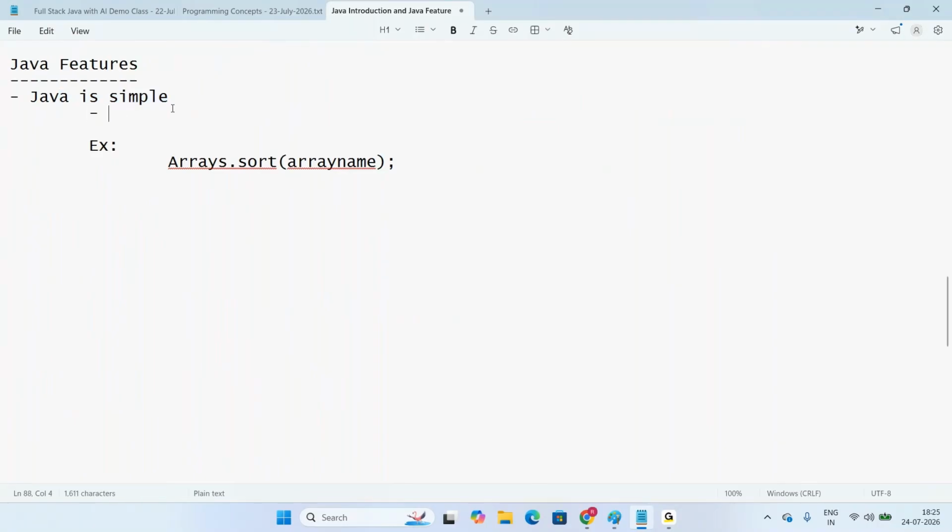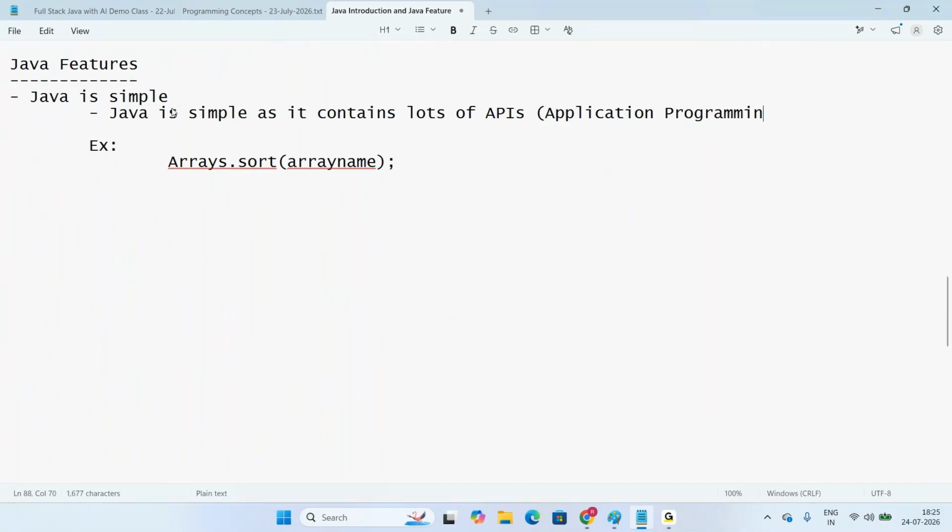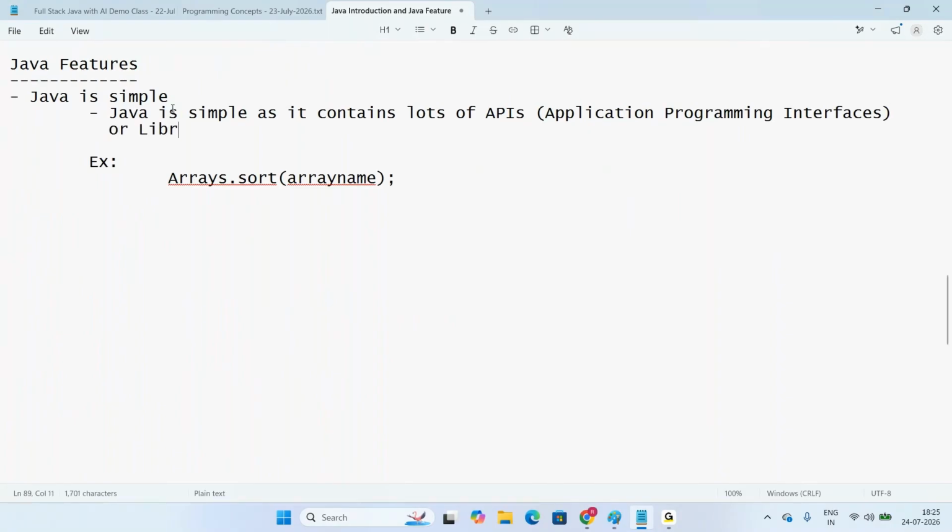Java is simple as it contains lots of APIs, meaning application programming interfaces. In simple words, we say libraries. The meaning: the already existing code, the already existing classes, we call libraries or APIs. As the days go on, we'll understand more about how to browse the API and how to complete a task using the API. And I'll even be giving you tasks where you need to open the API to complete the task.